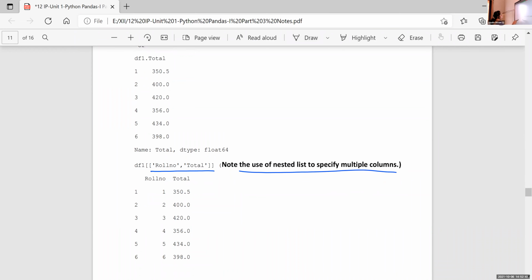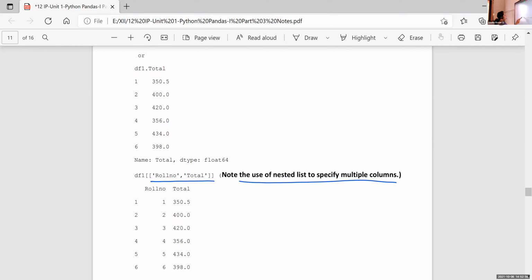So here it will display the roll number column and the total column. Just note this point: df1 within square brackets, within another list format, write the multiple column headings.